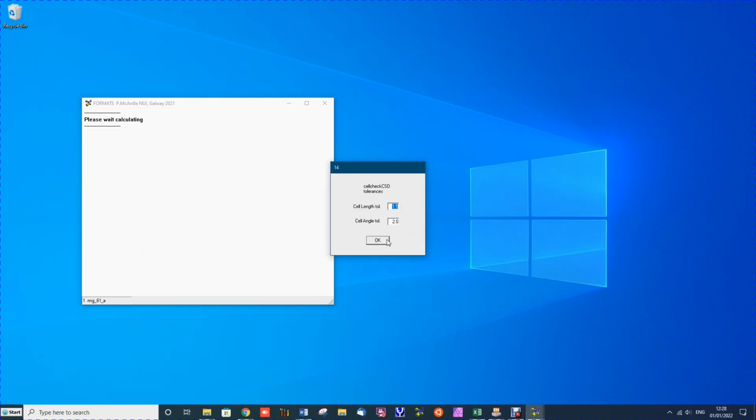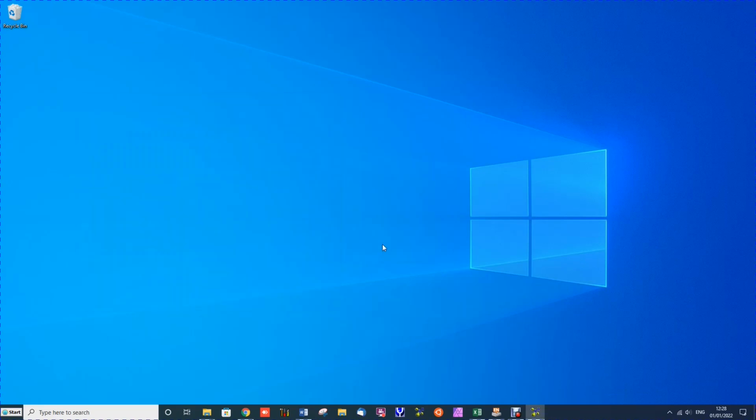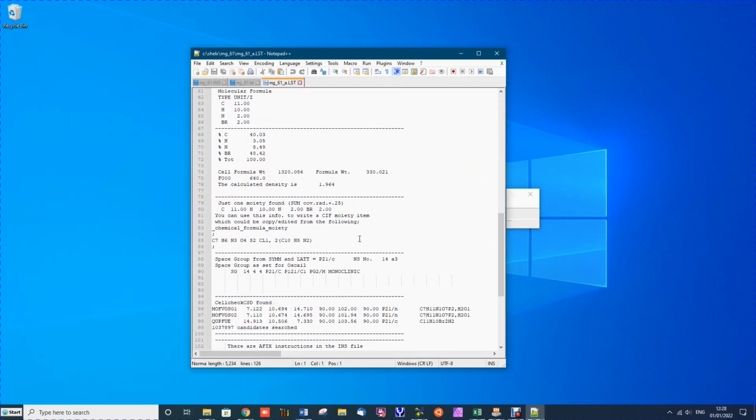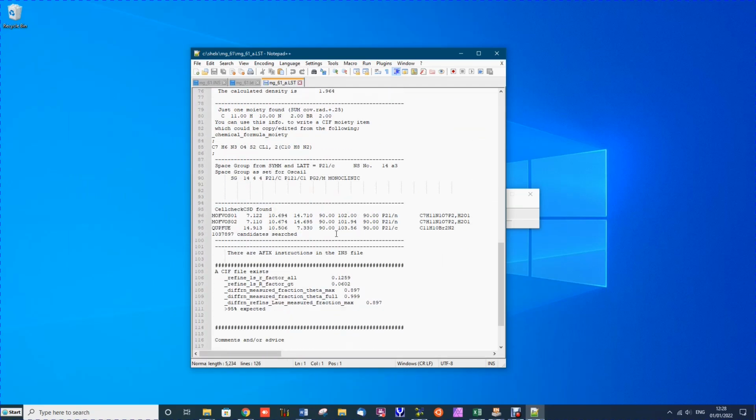That comment doesn't matter. Now cell check CSD is now run, and various other checks are performed on the system, and you can see it's found our structure on the database. That's because we've already published this structure, and it has 11 carbon atoms as we found in the structure. 2 nitrogens, 2 bromines.